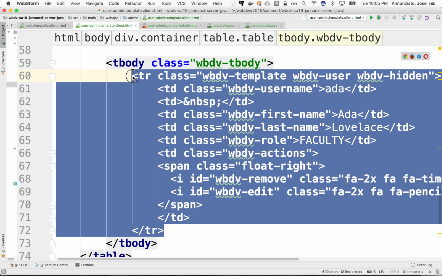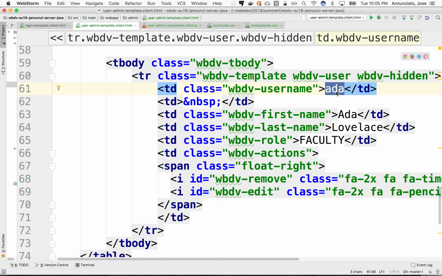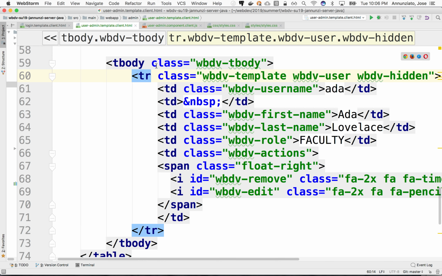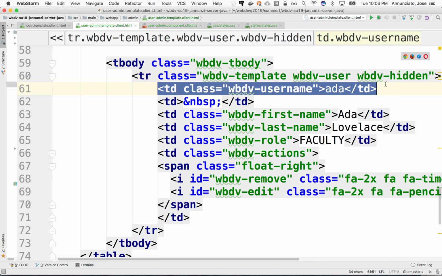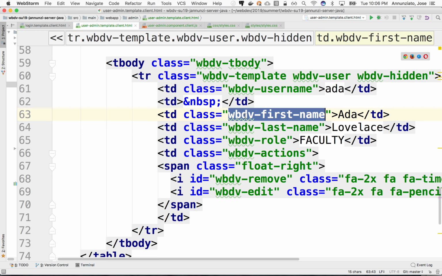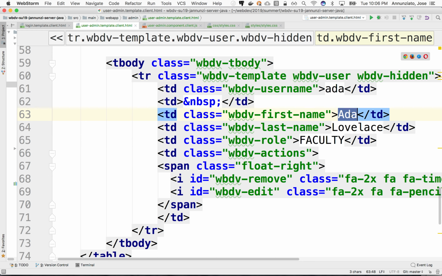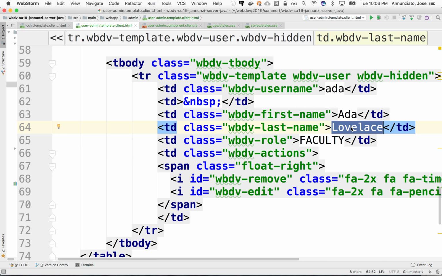We want to take this clone and then go into this Ada here and replace it and put Alice, Charlie, Bob, Dan, right? First name, same thing. We want to change it to Alice, Bob, Dan, Charlie, whatnot. So how do we do that? Well, what we could do is grab the clone. Once we already have the clone, we want to navigate into the clone looking for an element whose class is webdev username, and then webdev first name, and then webdev last name, and so on and so forth. And then replace their content with the actual data that is in the object. So let's try and do that.